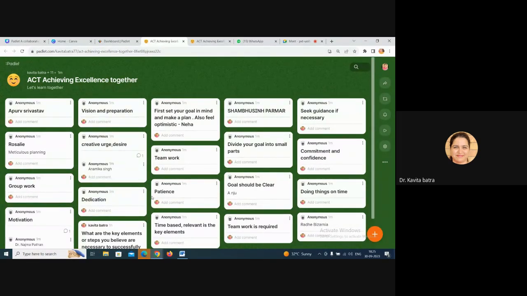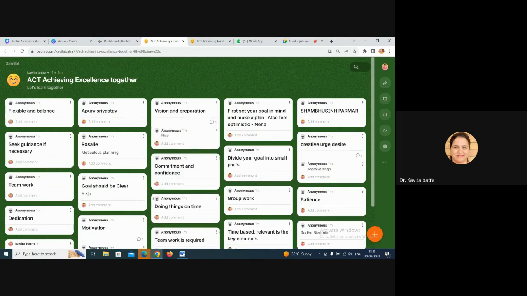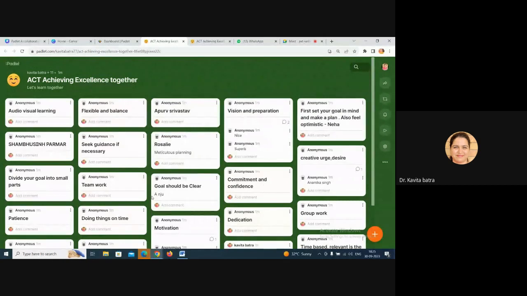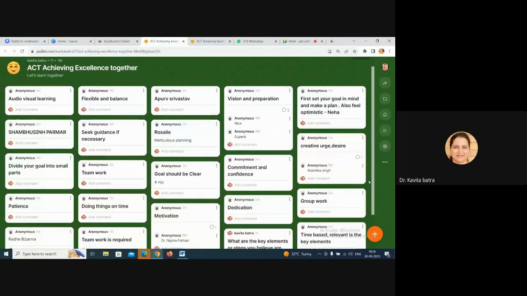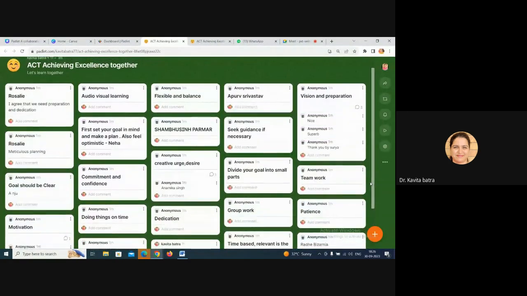Now try to comment on each other's post. Flexible and balanced. Yes. You can like the comment. Or you can reply. Yes, great. So many comments.